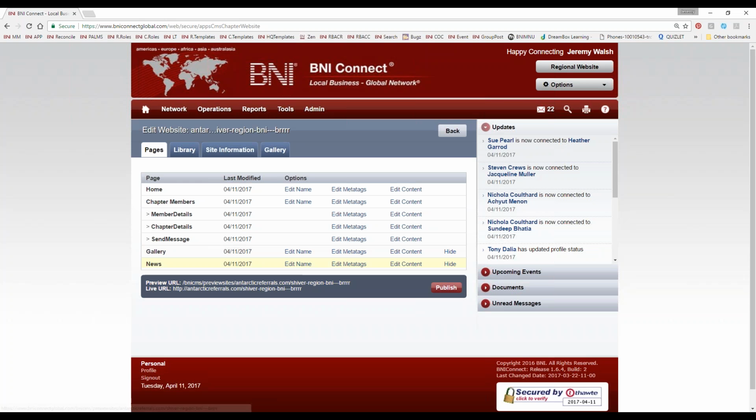All right, so let's take a look at some of these other tabs before we go into the actual editing of the site. There's a couple of tabs here along the top: library, site information. You'll notice there's a new tab as well called gallery. So the first thing is this library tab.